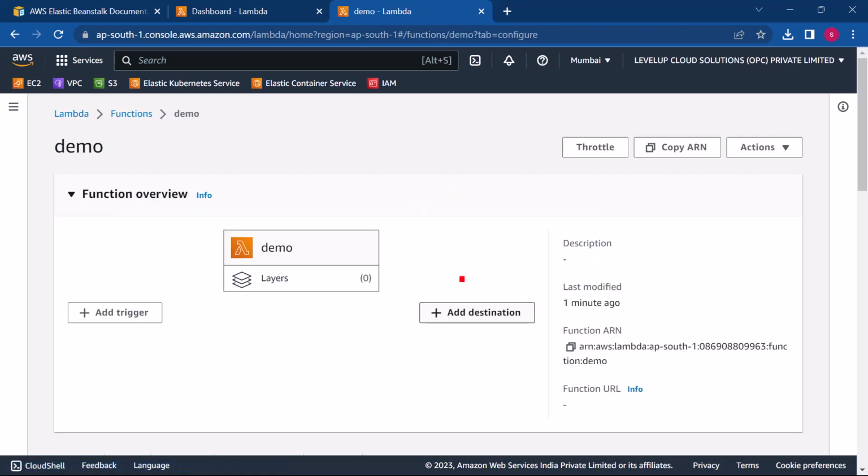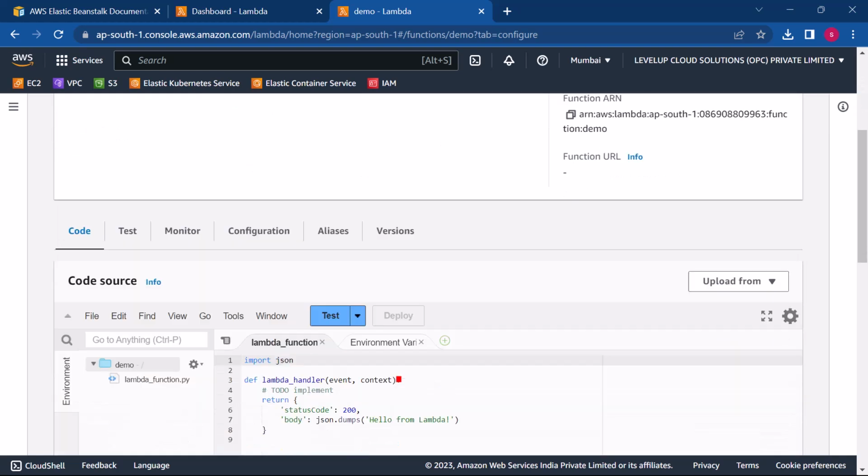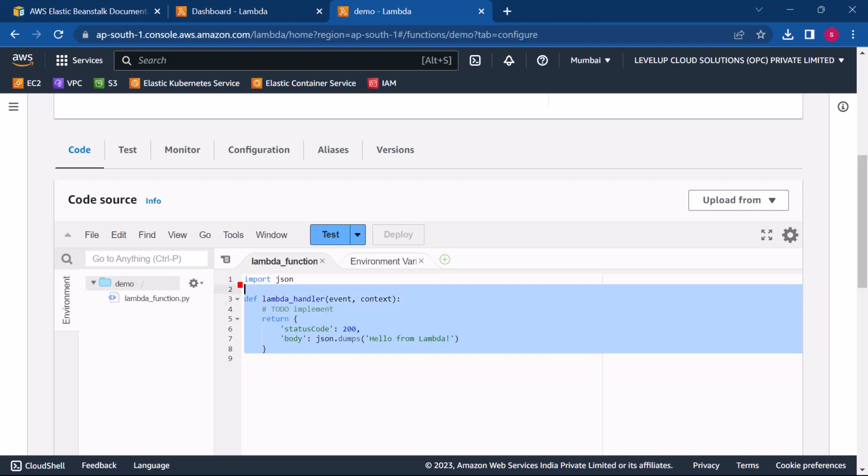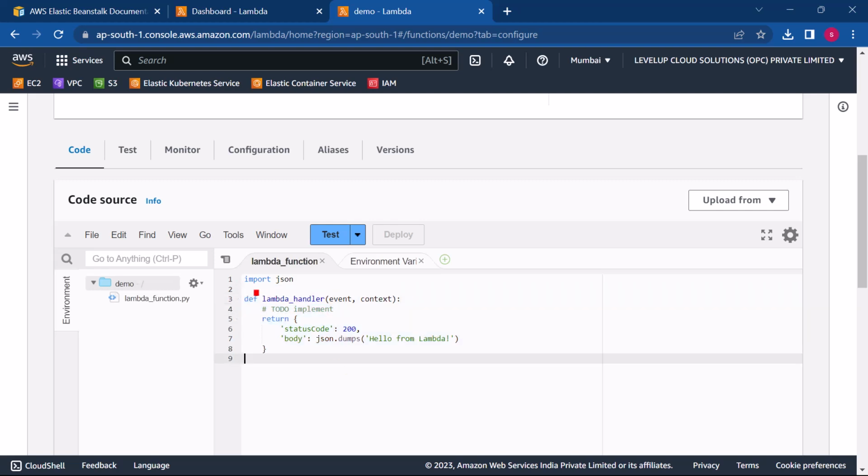But for this, I'm not configuring a trigger because it's the first hands-on exercise. In the next exercise, I'll configure a trigger. Now let's scroll down. Here you see there is a file called lambda_function.py. In this particular file, you see the code. You see the definition, that means we are creating a function. The function name is lambda_handler, and it has two parameters: one is event, one is context. So there's already a Python code here.